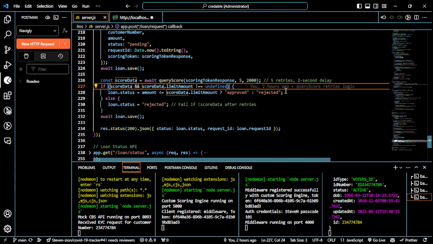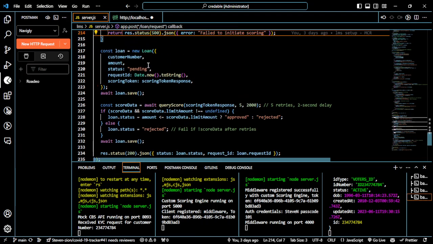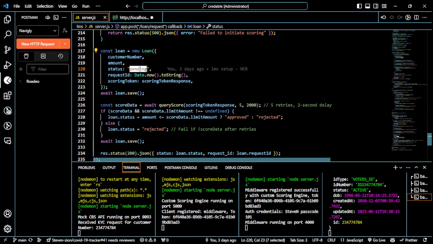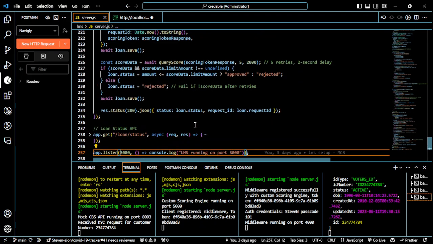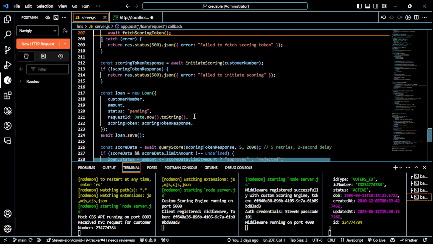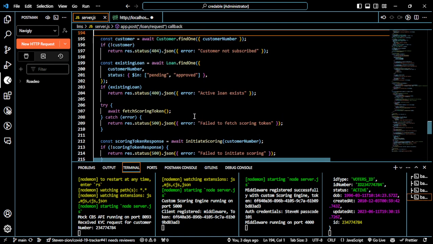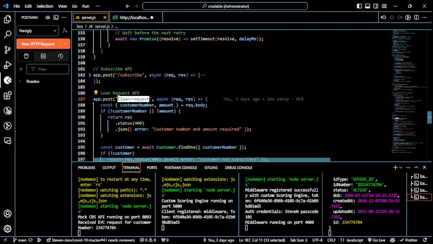Here we are actually changing the loan we already had before, because initially we set it to pending. Once we get our data, the limit amount, we compare it to the amount the user requested. If it's less than the limit amount, then we approve it, else we reject it. So we can test that one out. The endpoint is loan request.